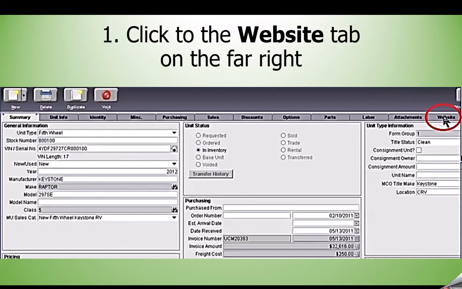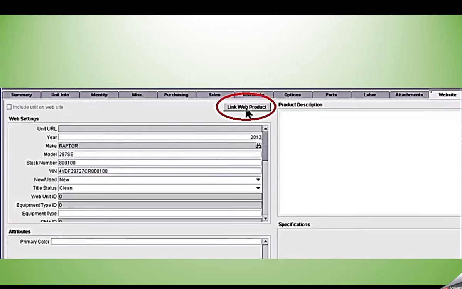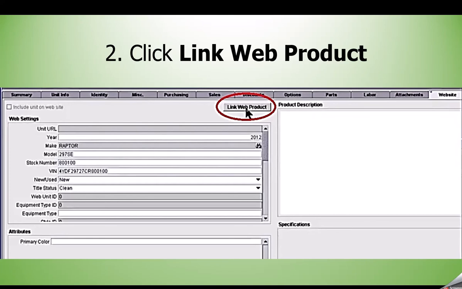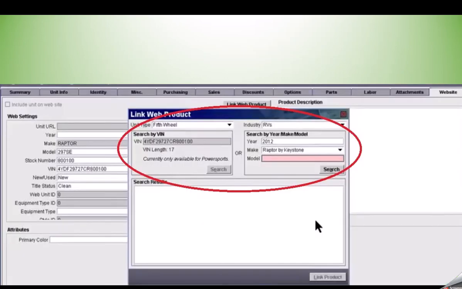After you've done that, you'll click all the way over to the right within that red circle that you see to the website tab. Once you're on the website tab, you'll start by clicking on that Link Web Product button that is to the far left of the Include Unit on website checkbox. It's pretty much in the dead center of your screen. Once again, you'll be presented with this particular box.